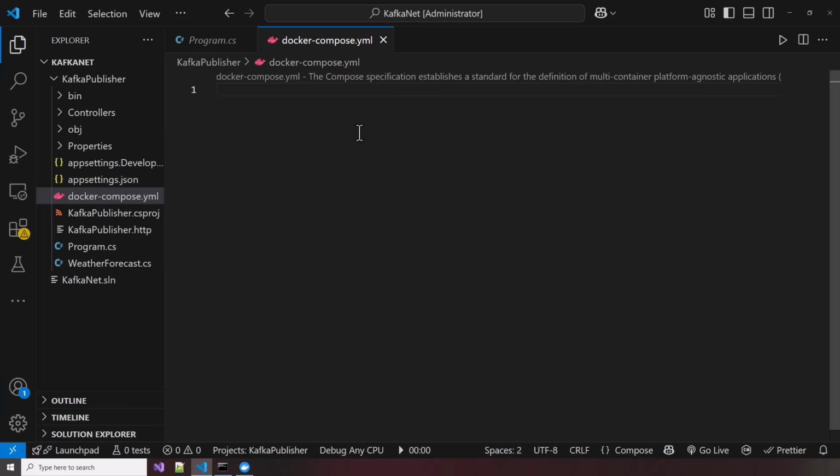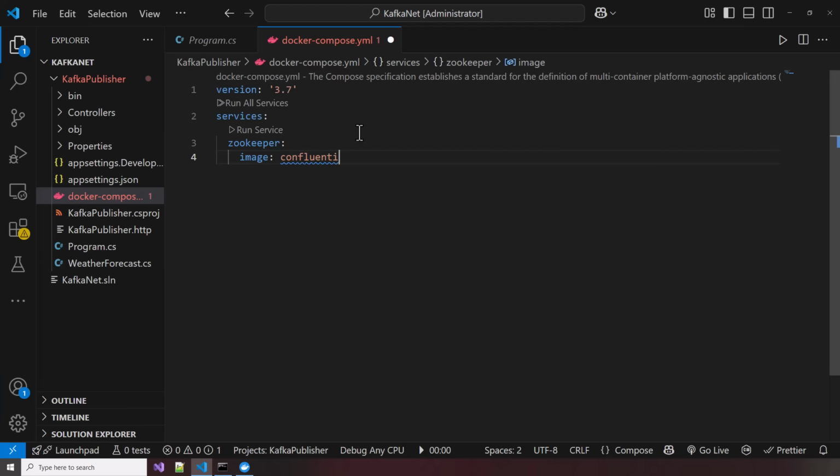So what I'm going to do is set up the Docker Compose. So set up the version, 3.7. If you have a different version, that's fine. Services. The two services we're going to have, one is Zookeeper. Here we're going to say image, and we'll say confluentinc/cp-zookeeper, and as of this version, 7.5.0. And then environment.